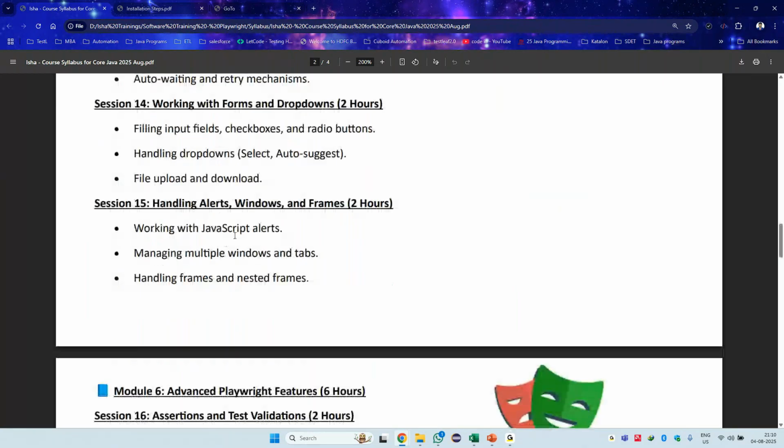And after that, we'll be moving to alerts, how to handle an alert, and how to handle windows, how to use JavaScript, and how to handle frames. All these things, if you are not aware, not to worry. Once we get into the session, I'll clearly explain all those things, and I'll let you know, guys.